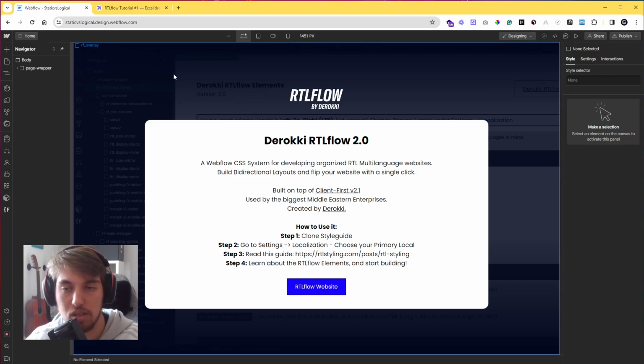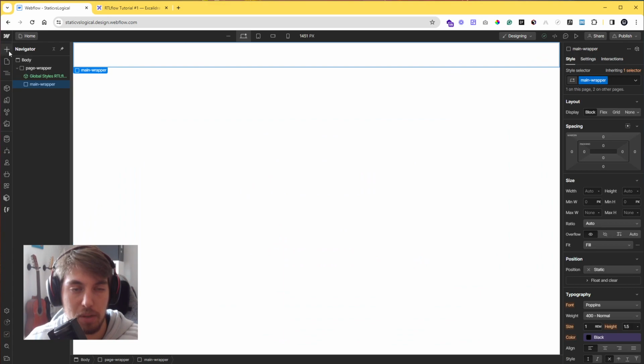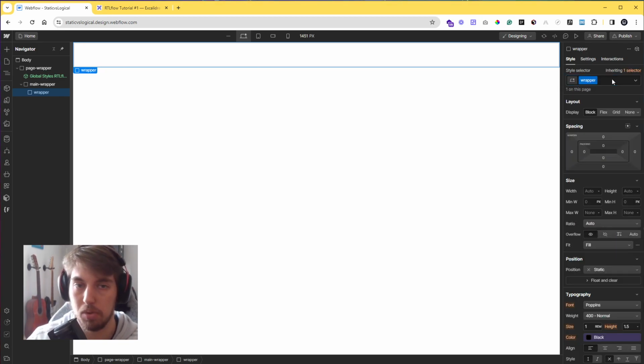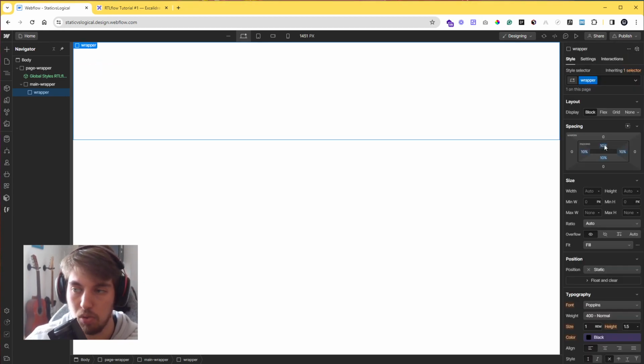I've cloned the RTLflow Styleguide, and I recommend that you do the same and build along with me. I'll show you how different properties within the Webflow visual CSS panel behave. Let's start off by building a simple container, which I'm going to call a wrapper. Of course, this is not going to be client first based, but it's not important for our purpose right now.